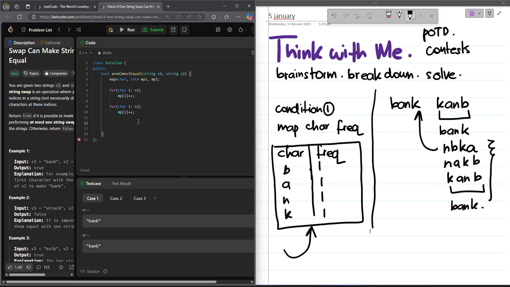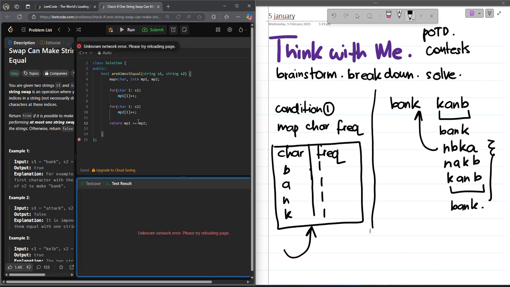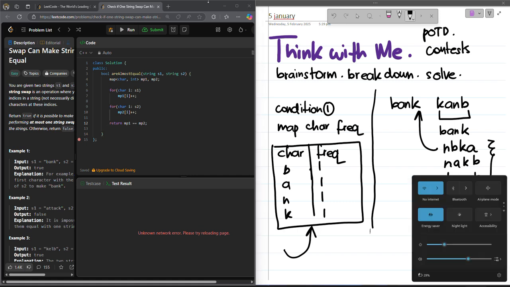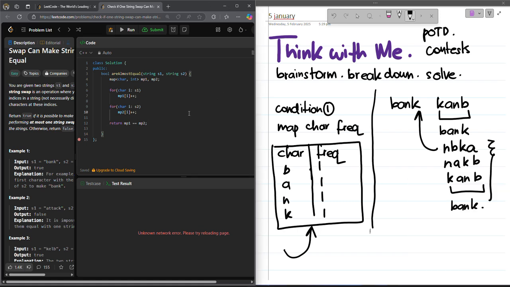Alright, so with this, I have both of the maps populated, mp1 and mp2, and I just want to return whether both of them are equal. So if mp1 is equal to mp2 or not. That's it, I think. My internet is not working. Let me make sure that it works. Right, so if I run this code, does it pass the test cases?